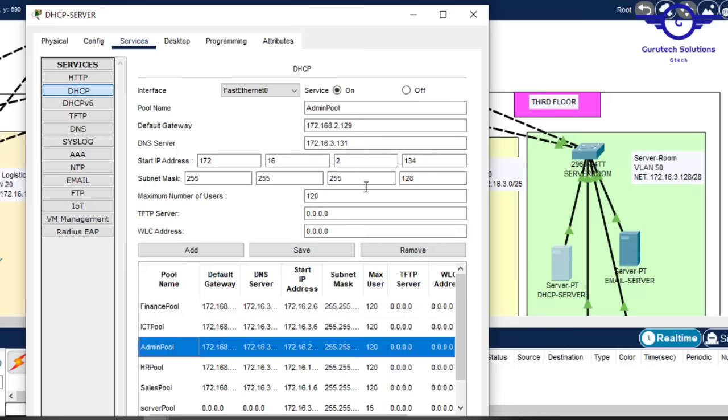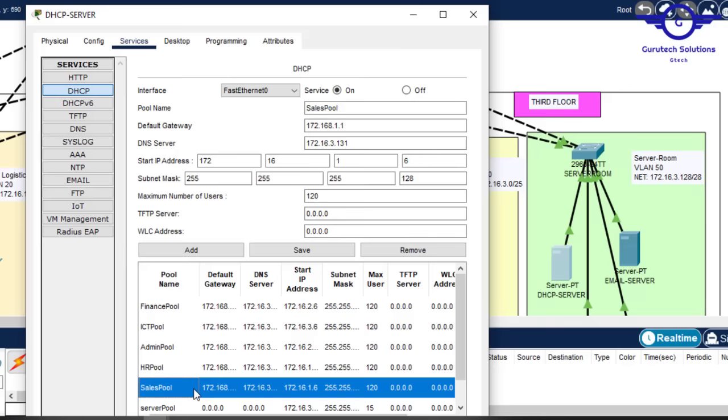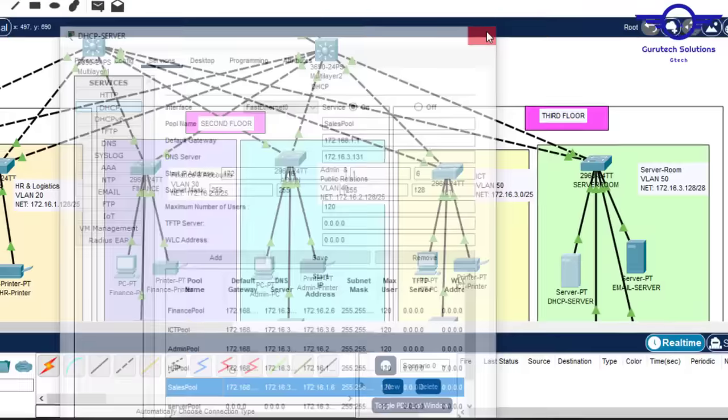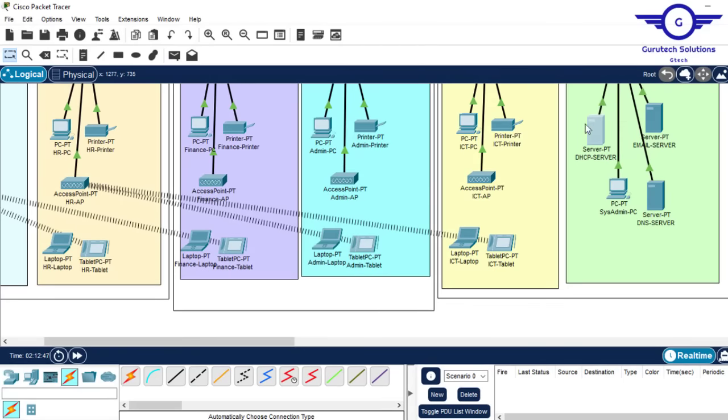Then I move to admin pool. 2.1, that's correct. This one is correct. HR pool, this one is correct. This one is correct. And finally, sales pool, that is correct. Okay. All right. So we have done that. We have configured DHCP server device.